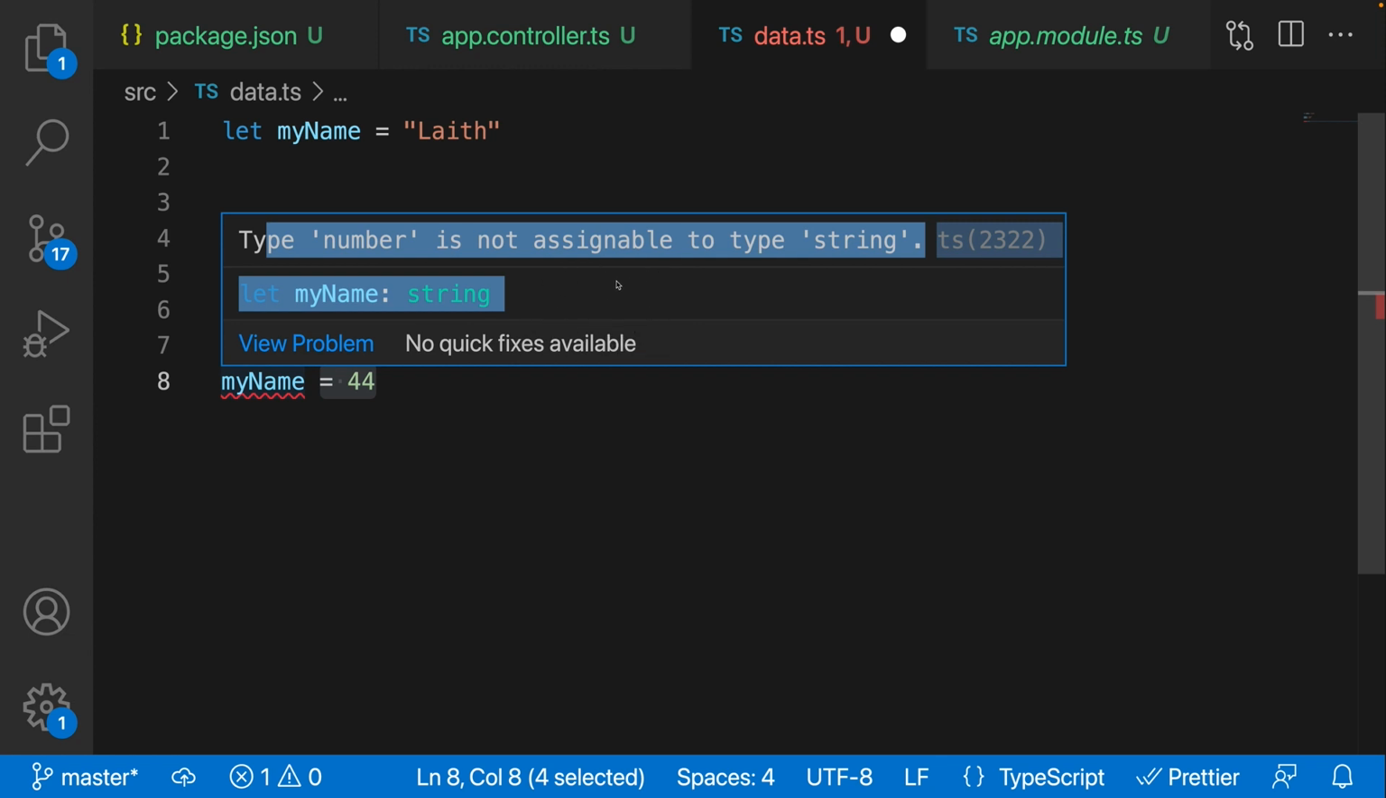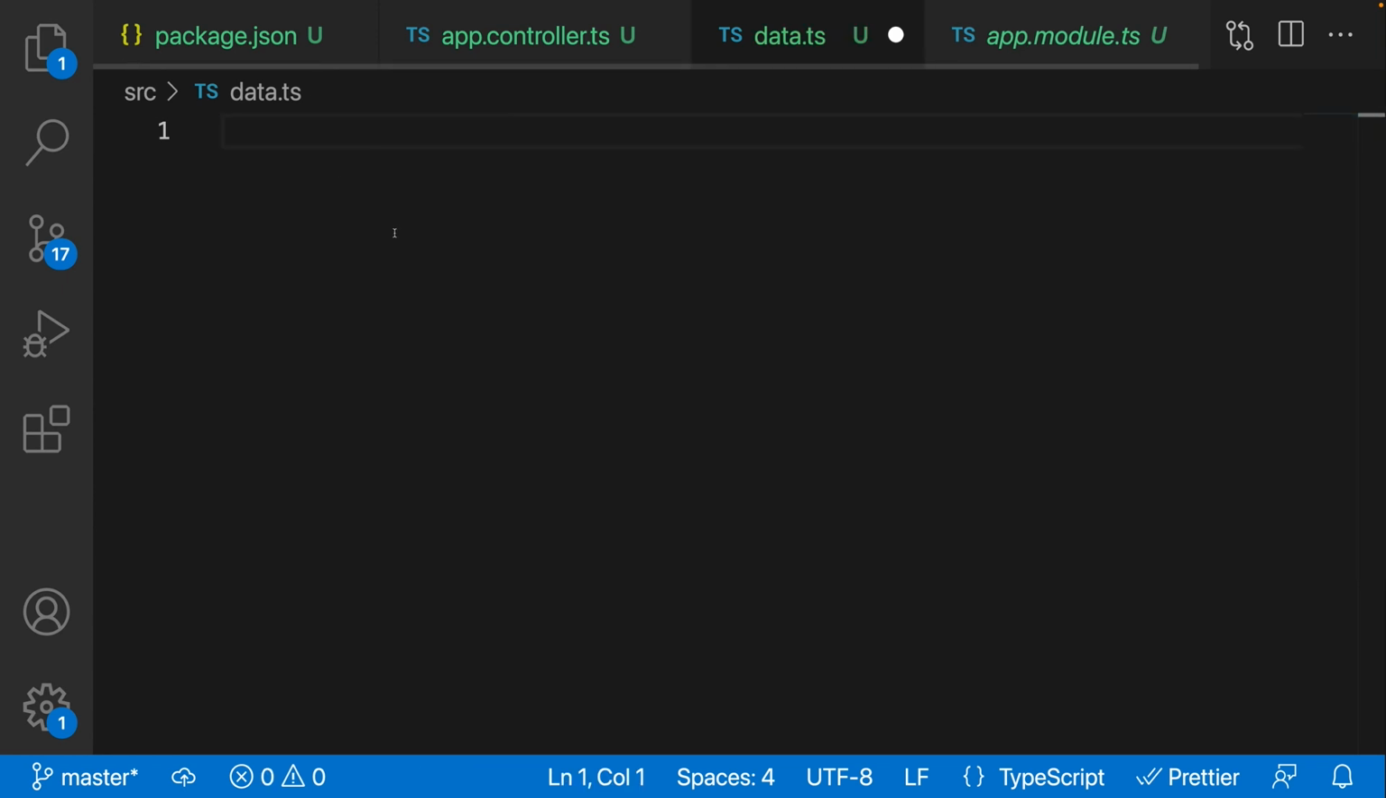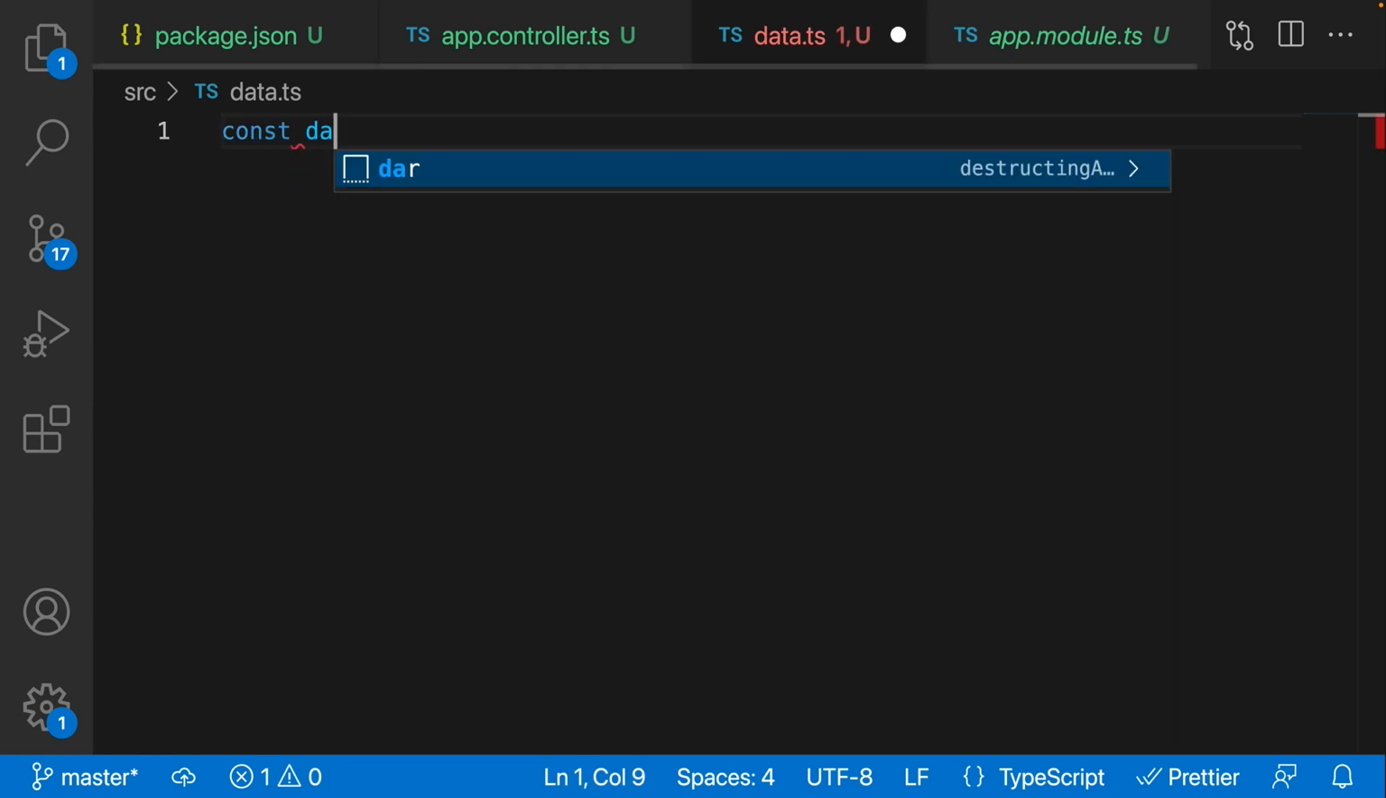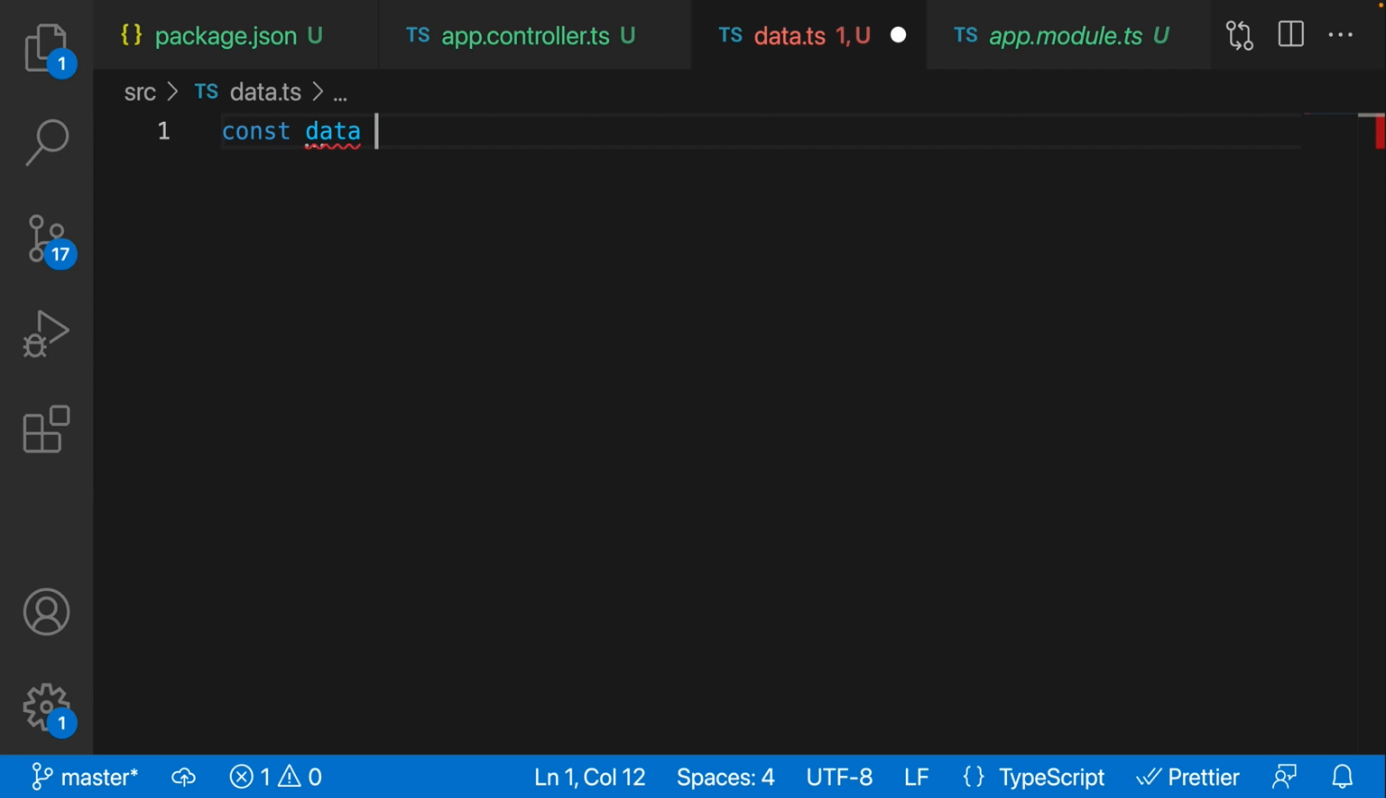So this is actually really, really cool. It gives us a lot of type checking, and it allows us to catch a lot of these errors inside of development. So that's really the gist of what you need to know. Everything is very strictly typed in TypeScript. So what I'm going to do here is create a constant called data. And this constant is going to be an object.